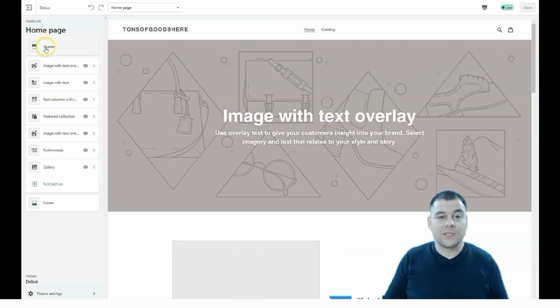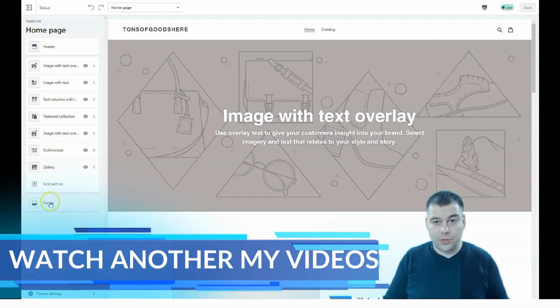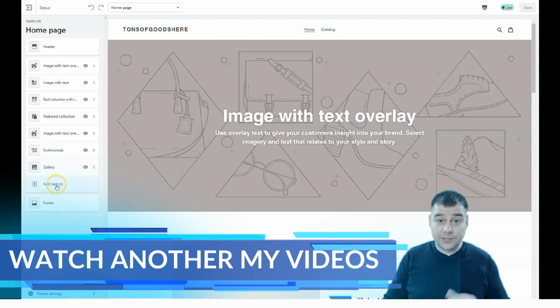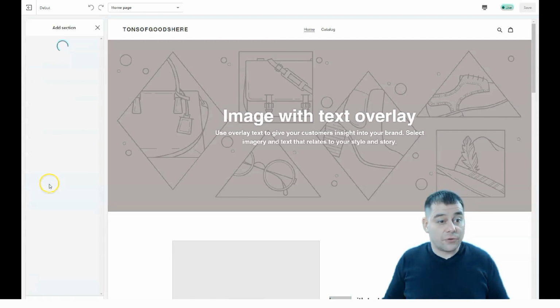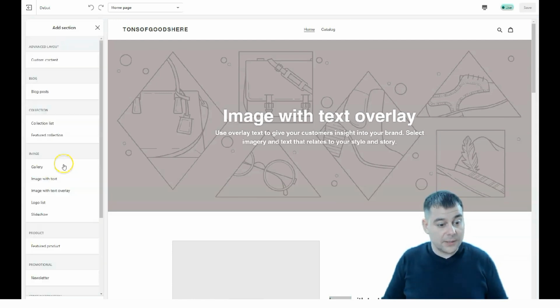Everything is happening with this left hand menu, and you see the layout is pretty classical. It's a header, image, text, featured collections, image with a text overlay, testimonials, gallery, and a footer. This is the default theme, and as I told you already, you can use other themes, but you can add a section from this spot with this button.